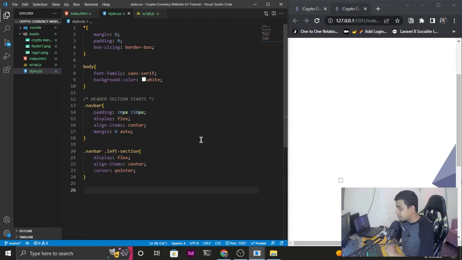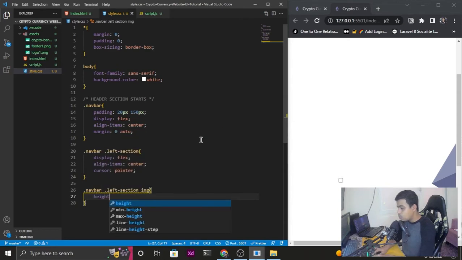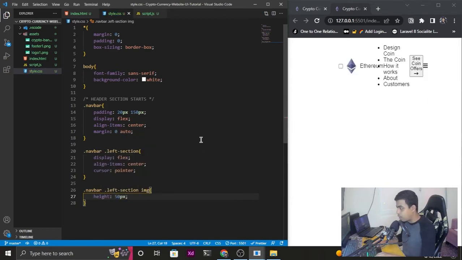Now let me add some styling to the image of the logo. So dot navbar dot left hyphen section, in which I am going to be selecting the image, that is our logo image, to which I will be setting its height, that is going to be 50 pixel. Okay, that looks really good and amazing.